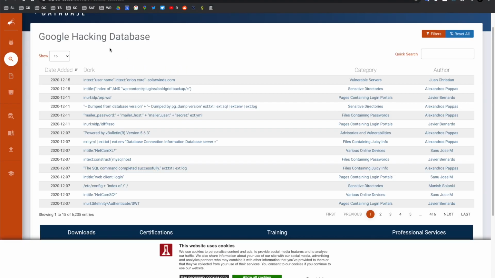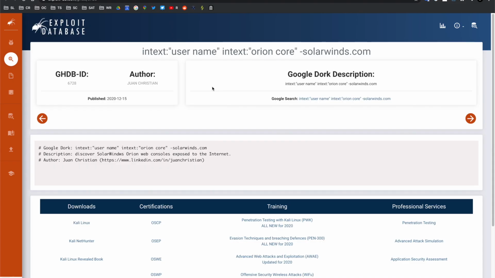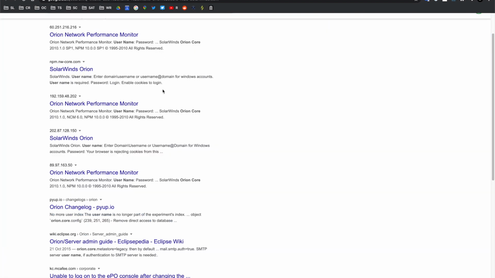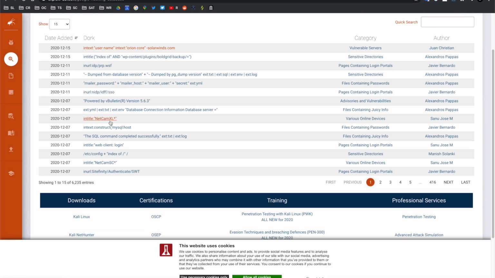And this is what the Google Hacking Database essentially is. So we can see some of the recent entries from last month, essentially. So for instance, the SolarWinds hack, we can see the search that was there, and we can see some of the details there. We can also have a look at some of the other ones.